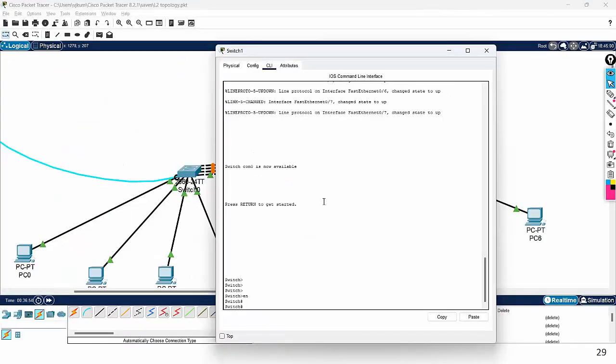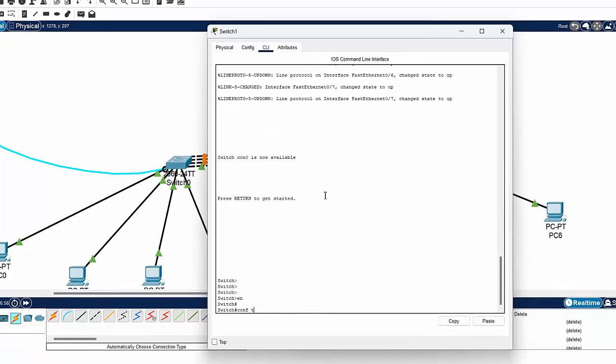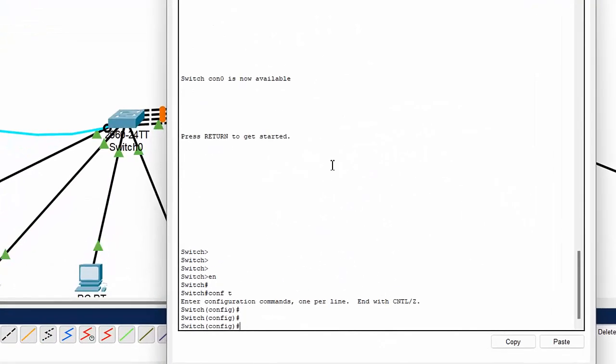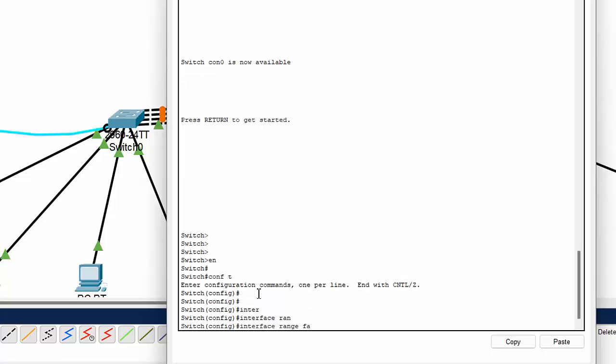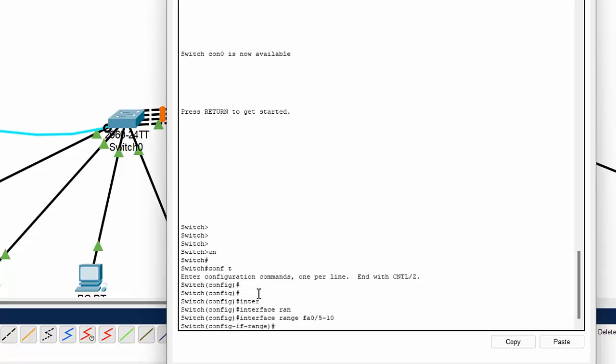You need to go into configuration mode. Once you reach there, you will select the port range, like FA 0/5 to 10. Okay.